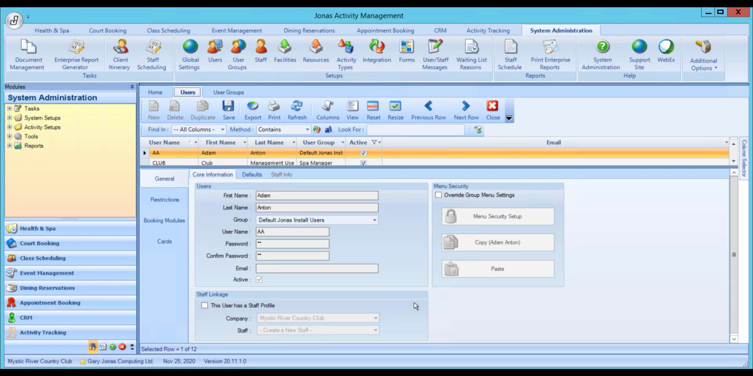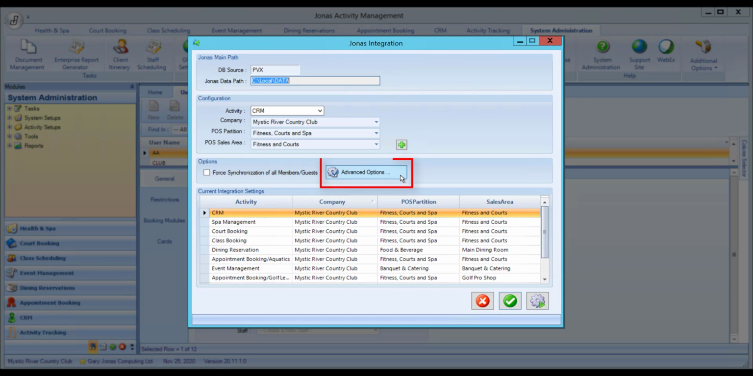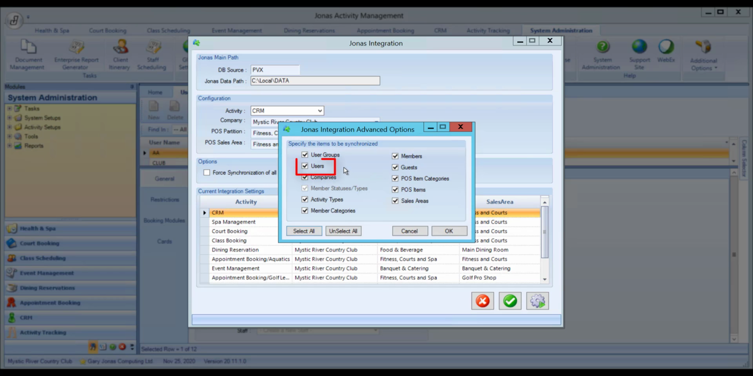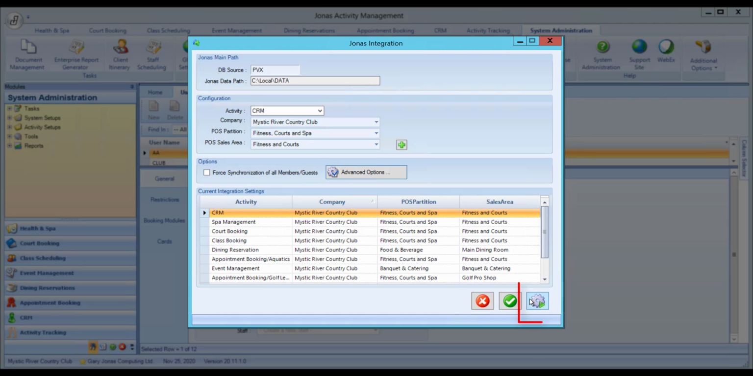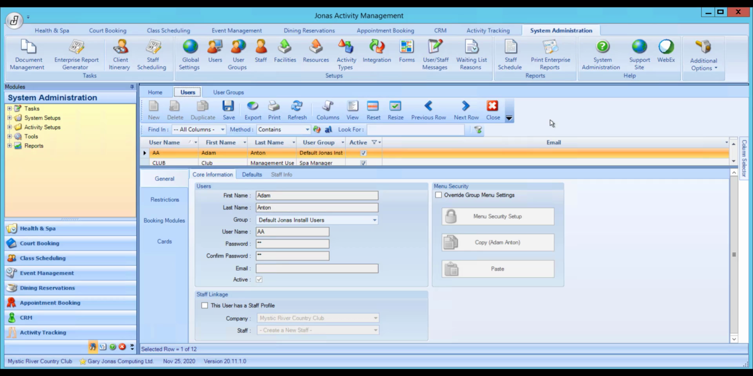In order for the user to appear in Jam, we will need to run a sync in Jam by navigating to System Administration and selecting Integration. Click the Advanced Options button and ensure Users is checked. Click OK, and then click the gear icon to run the sync. Once the sync is complete, click the green check mark to save the changes. You can now view the user in the User section of System Administration. If you do not see the user right away, click the refresh button.